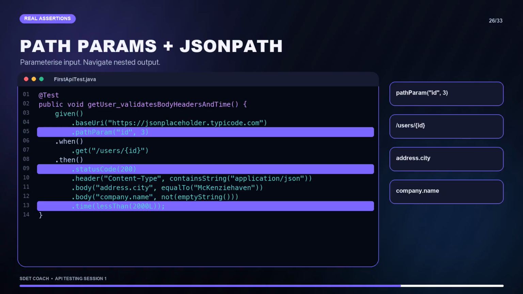address.city uses JSON path to enter the address object and select city. We expect Mackenzie Haven. company.name enters the company object and selects name. Instead of checking one exact value, not empty string verifies that the field contains something meaningful.